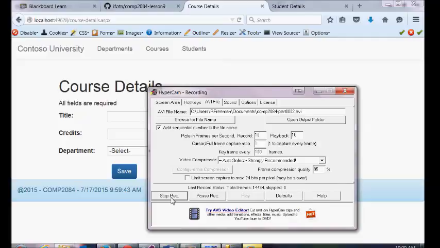Title's going to come from where? Nope. The user's filling out a new form and wants to save that information to the database. Yep, so which object is going to provide the title property? Yeah, the TXT title. So we'll get the title from that text box. We'll get the number of credits from the credit text box.